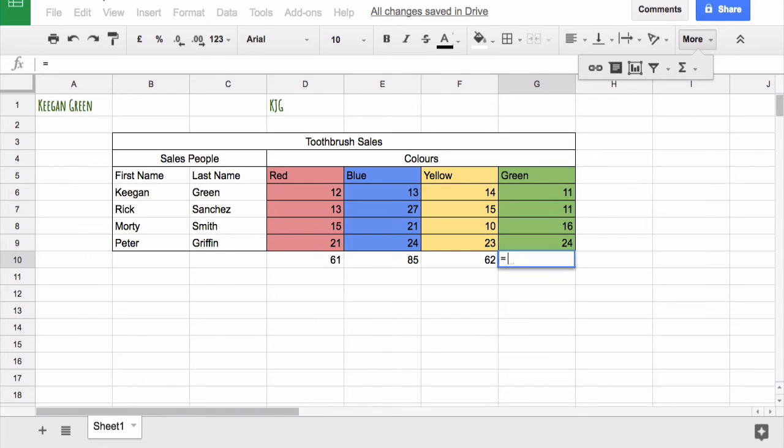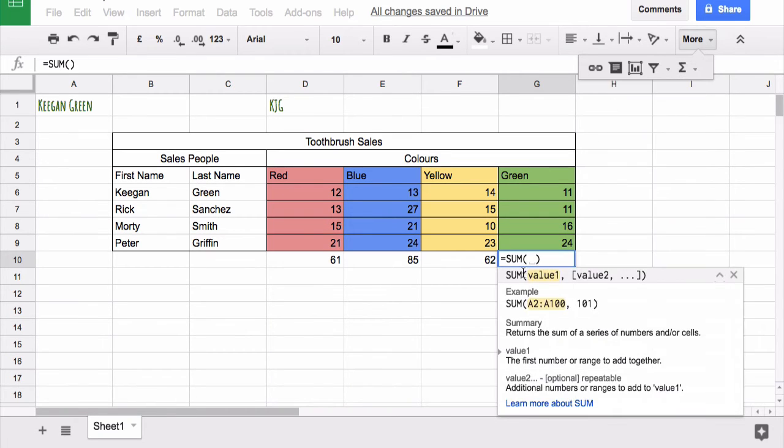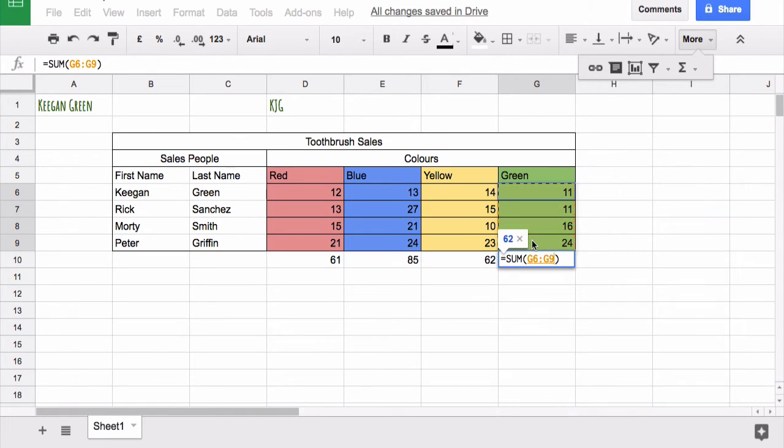So let's go equals, but what you can do is go up to function. When you go up to function, it has the normal functions you would use. So let's go sum, and that gives you it straight away. So now you can just do this. That's 62.